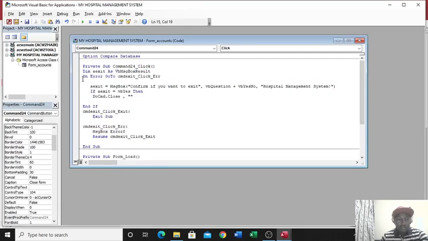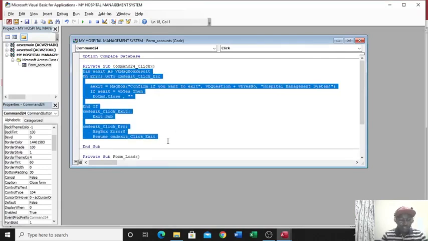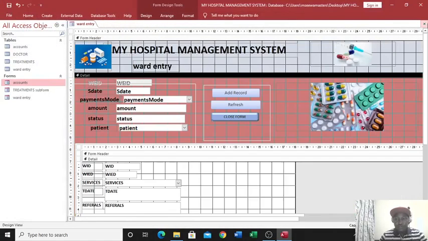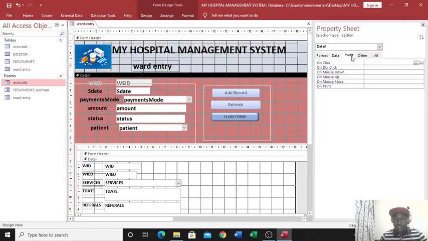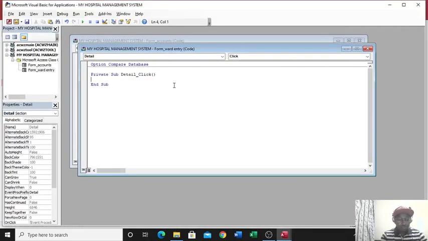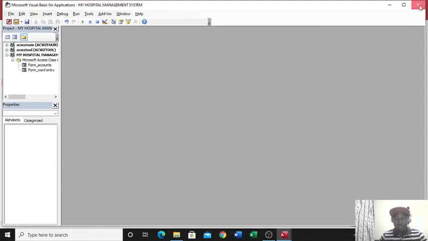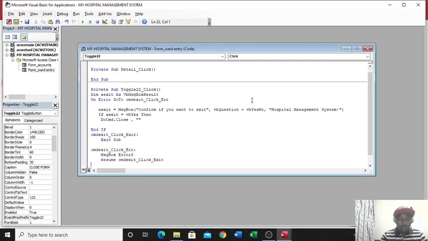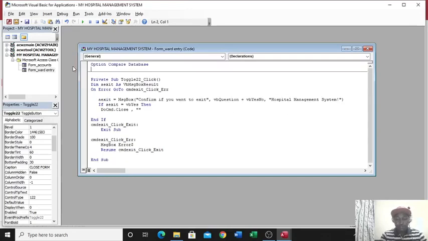Just copy this code the way it is. I mean, there is no need of retyping it. Therefore, we cross accounts, go to this button, go to design, go to properties, event, on click, hit the three dots, paste your... no, we have messed up. Therefore, we go to cross, on click, paste your code there, can remove this. Therefore, that is the code for the cross button.